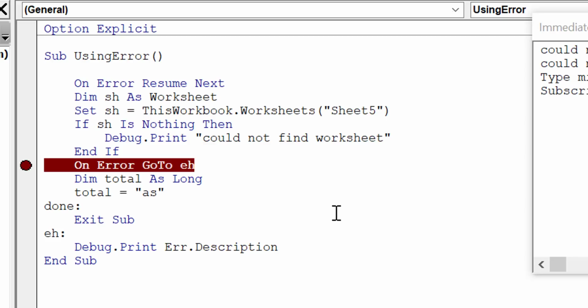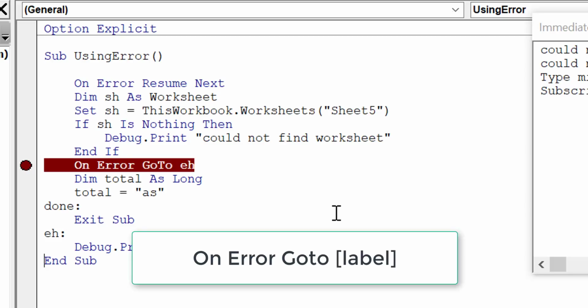So we've looked at On Error Resume Next, and we've looked at On Error GoTo 0. So now let's look at On Error GoTo EH, as this is what the real error handling is all about.